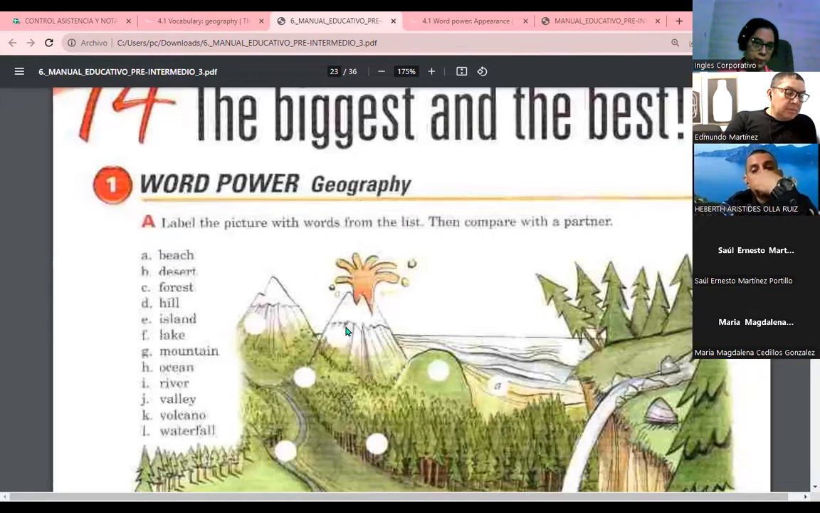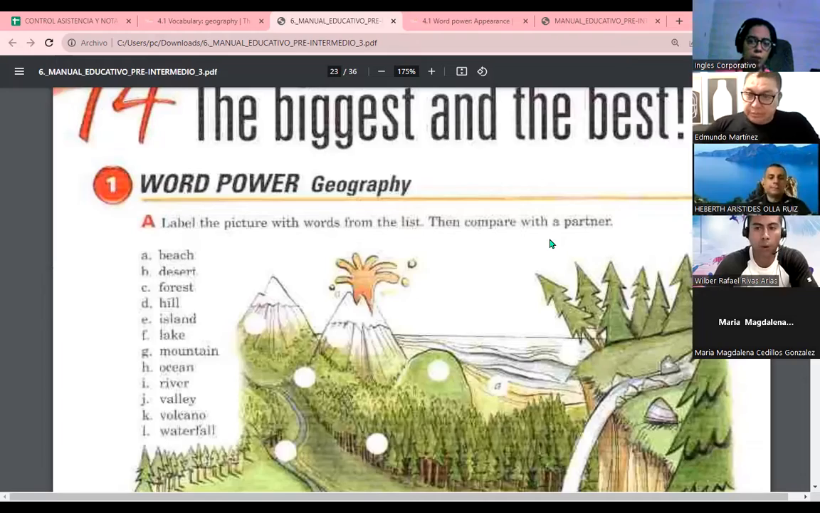E. Letter E. Island. Island. It's difficult. Okay. Lake. G. Lake. Mountain. Ocean. River. Valley. Volcano. Waterfall. Excelente. Bastante bonita la pronunciation.